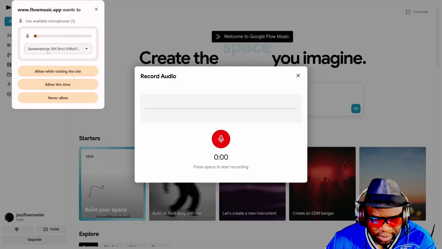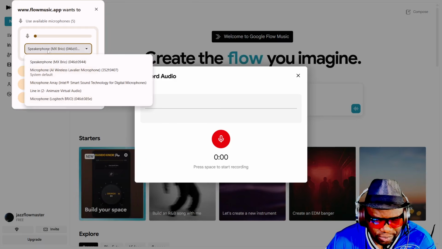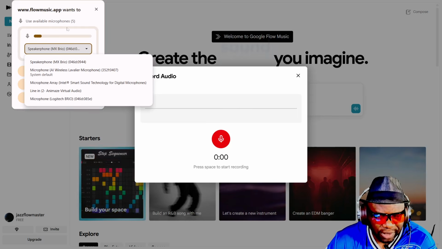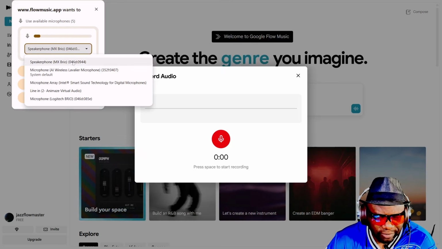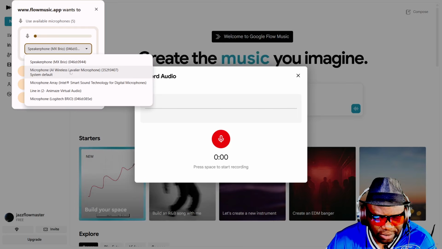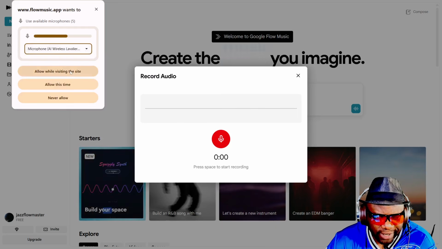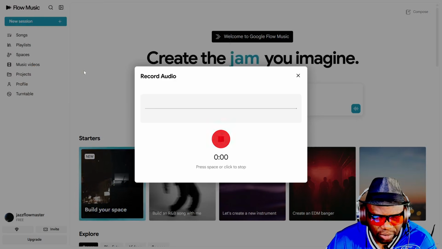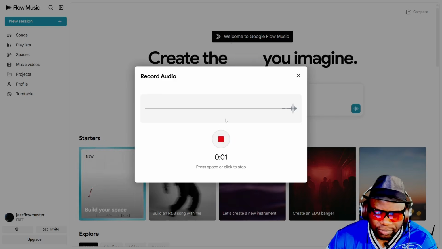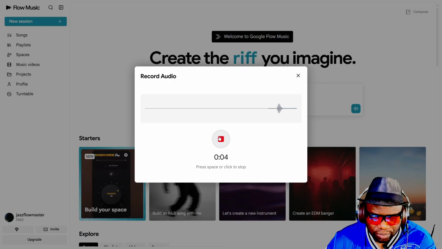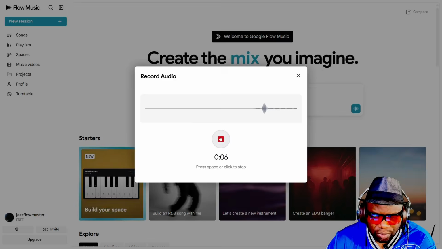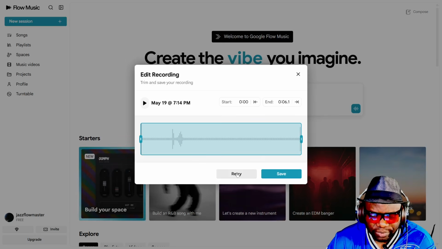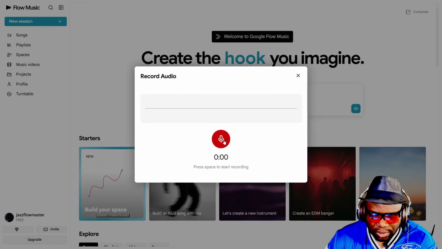Let's see. I guess I could use that. Should be able to capture what I'm doing. I have all these options. 1, 2, check. Okay, maybe I'll use this. Okay. So let's just do retry.